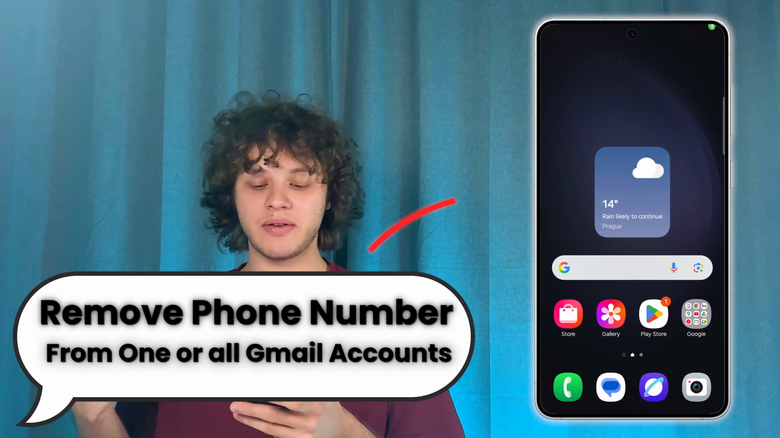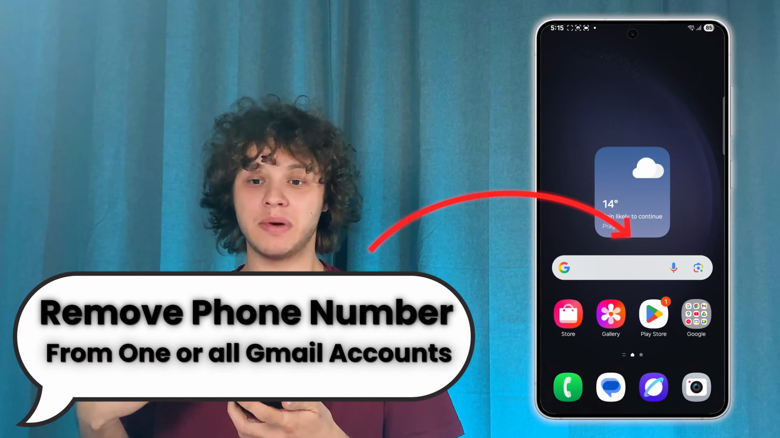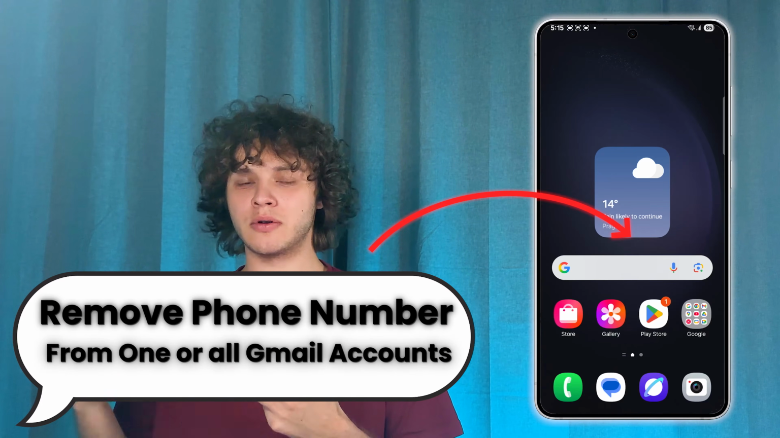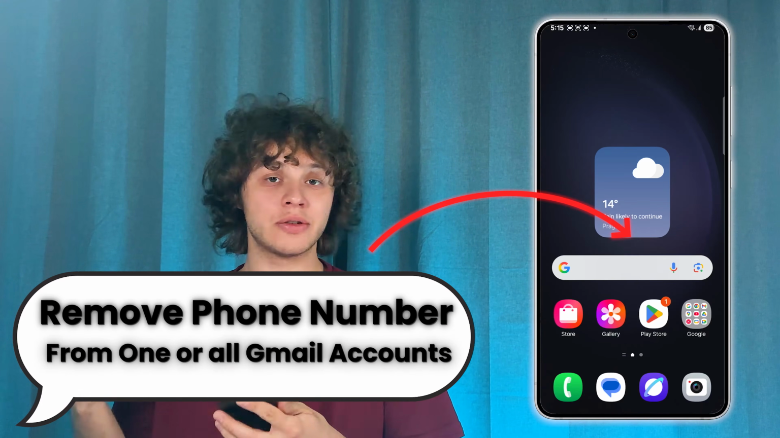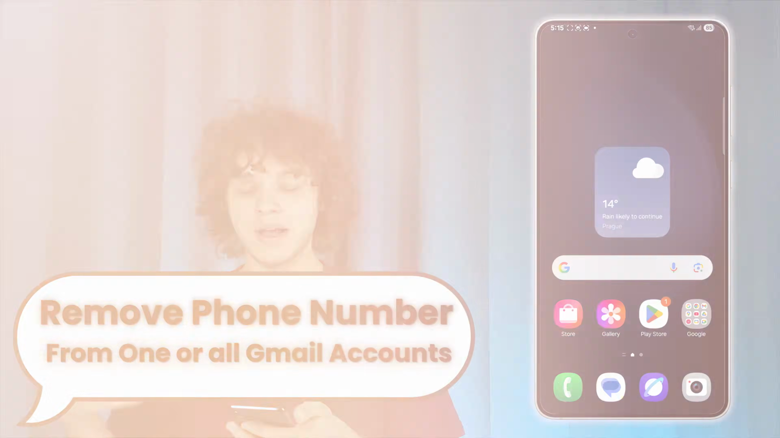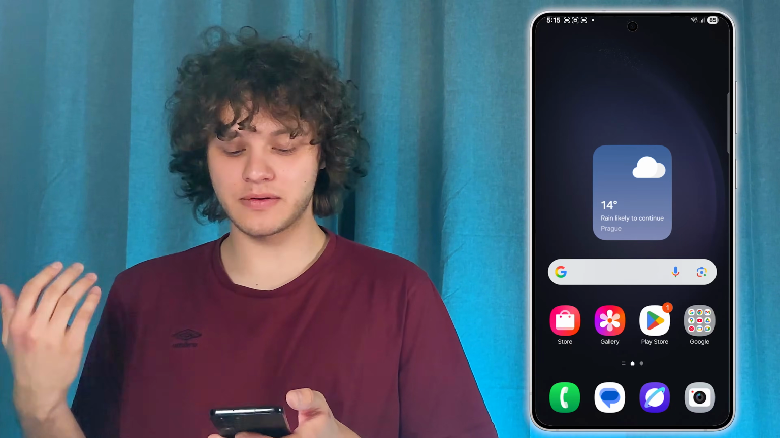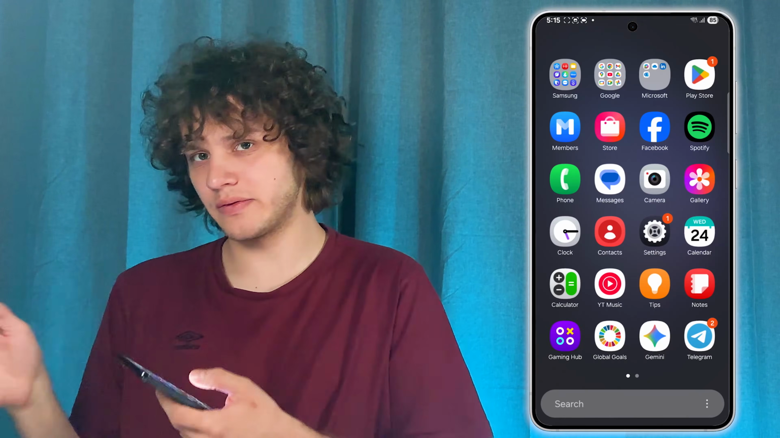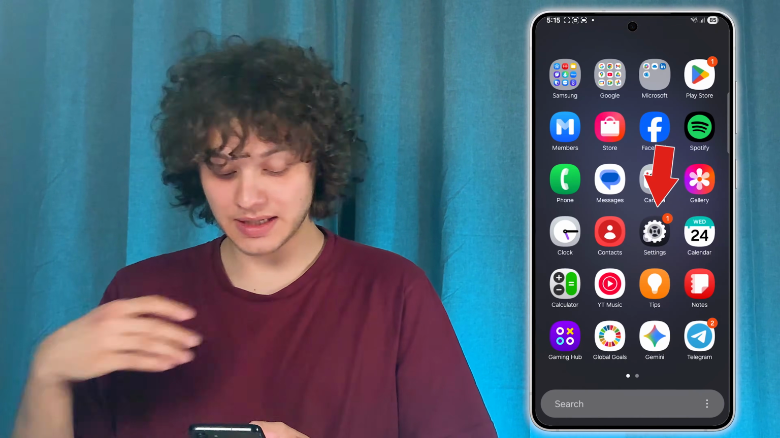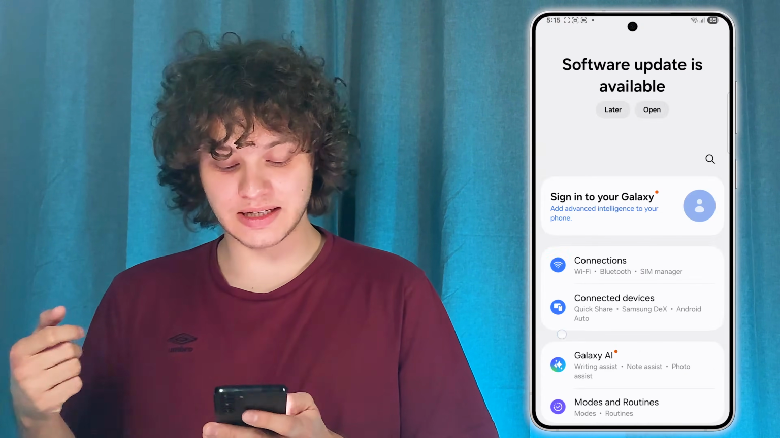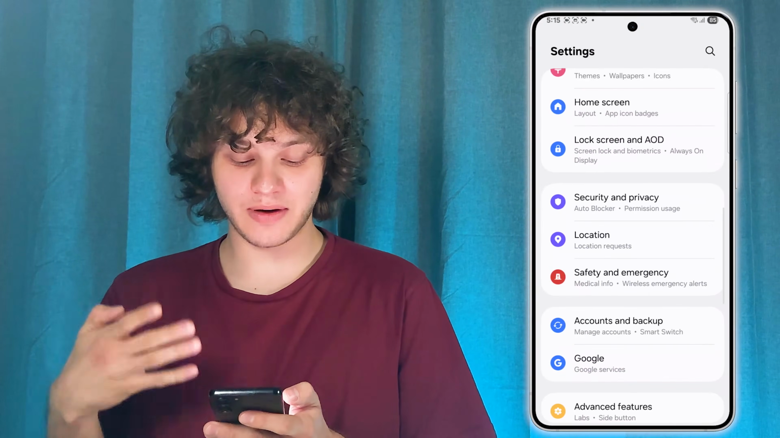Hello everyone. So if you want to remove a phone number from one or all Gmail accounts on your Android, here's how to do that. First of all, we gotta open up any kind of Google service, or you can do this through the settings. Let's do this through the settings. So open up your settings, then scroll down to your accounts and privacy section.